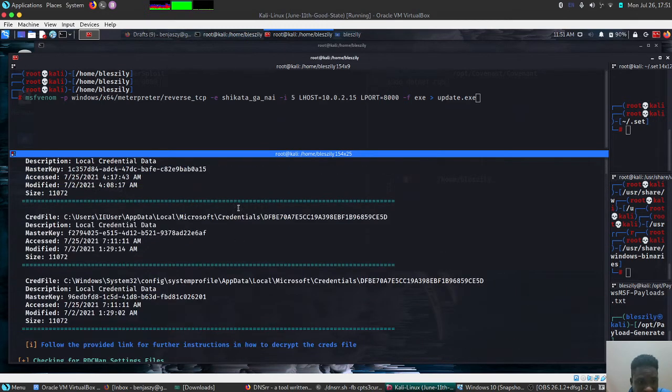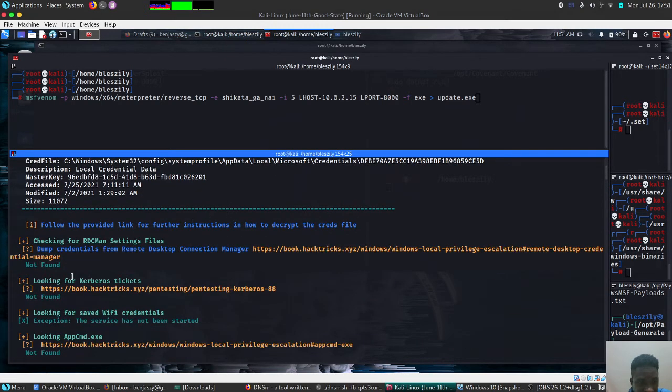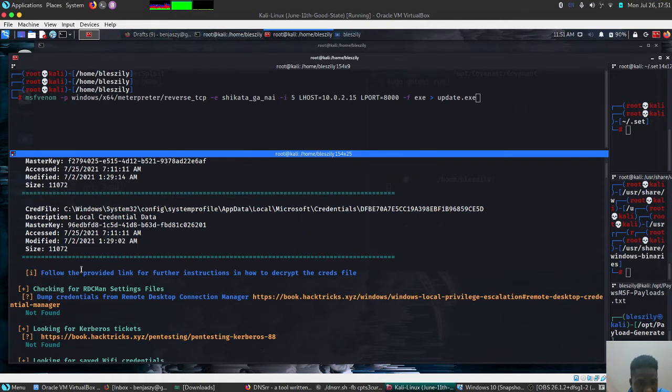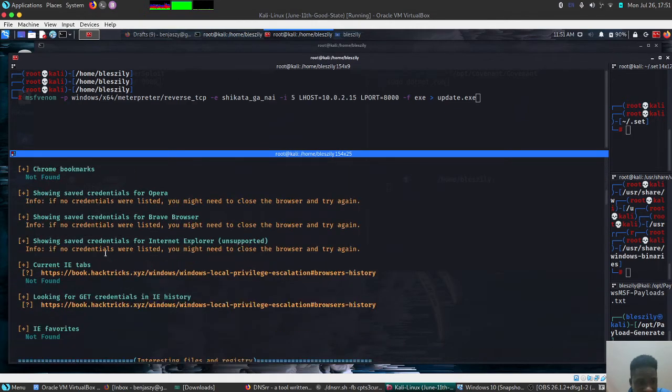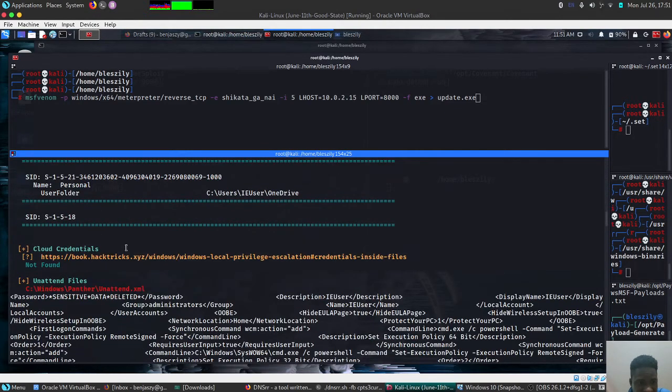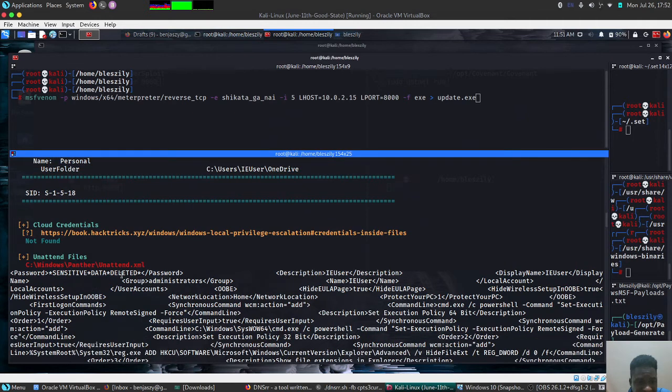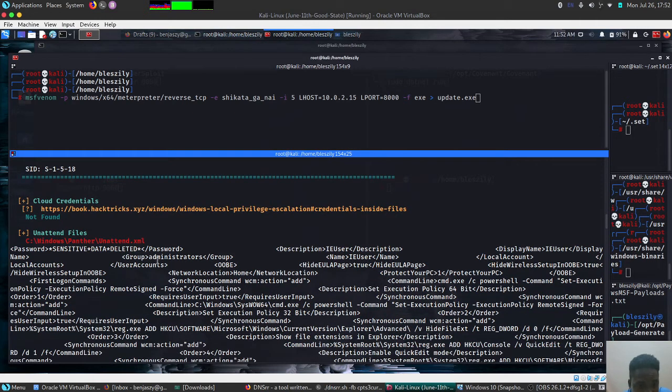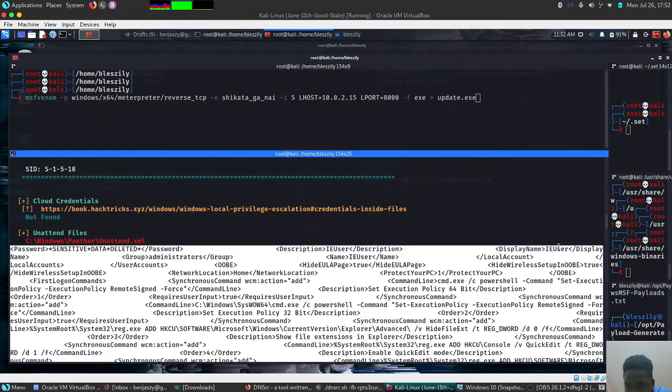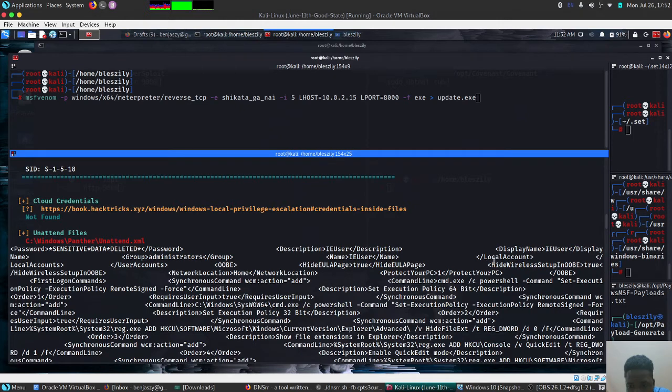Let's just look for some red. You could dump credentials remotely from here. Grab a link to where you find how to do that. Going all the way down, look for some red. Okay, unattended files, useful stuff. You will find passwords in here. Group administrator, name, IE description, IE user. Okay, group administrator. IE user is an administrator.